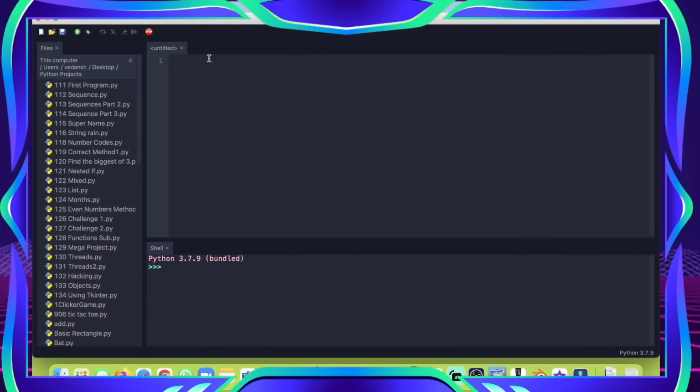Let's start. As we all know, we have started in Thonny, but you can also start in PyCharm. I'm starting in Thonny because it is for beginners. To create a new file, just click on this new icon, or press Command N on Mac or Control N on Windows. I'm on Mac. Today we will create a small program on the input function.